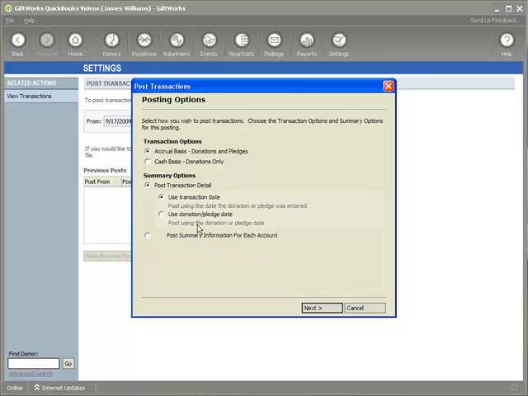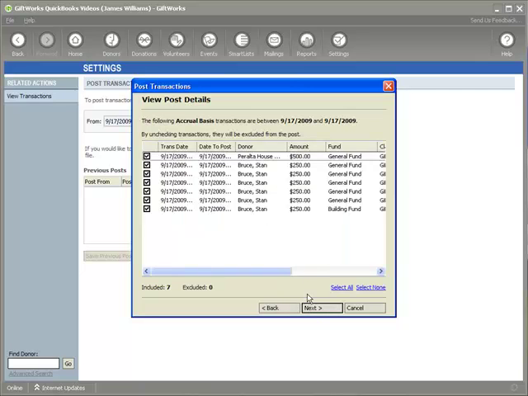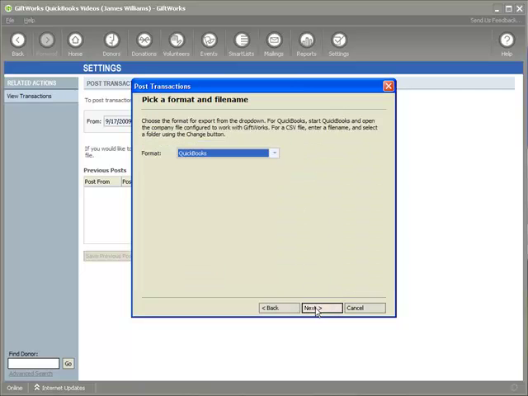And within each of those, whether you want to post by the date that the donation was entered or by the donation or pledge date. And there's more. We'll have more detail on that in another video. So I'm just going to take the defaults, click Next. It shows all those transactions that were selected. I click Next. I can actually post here to QuickBooks or a CSV file. I'm going to post to QuickBooks.